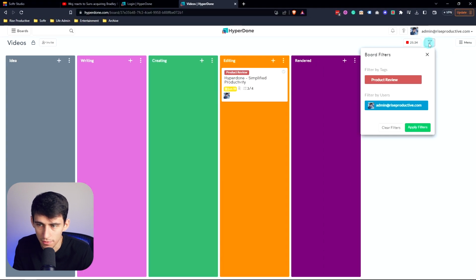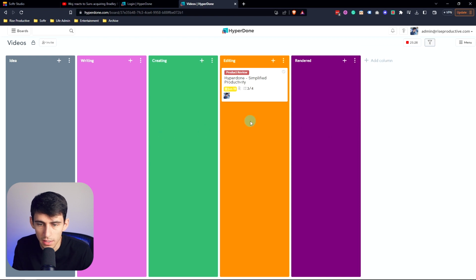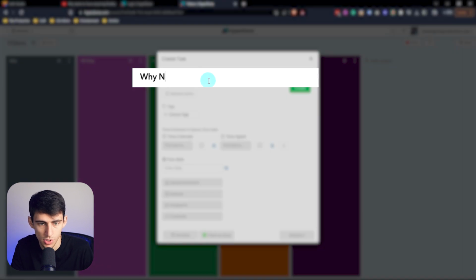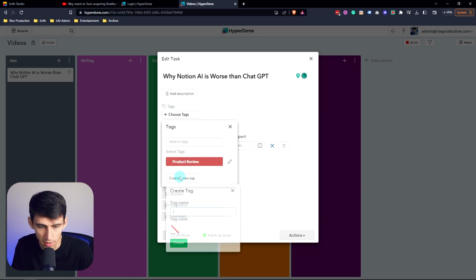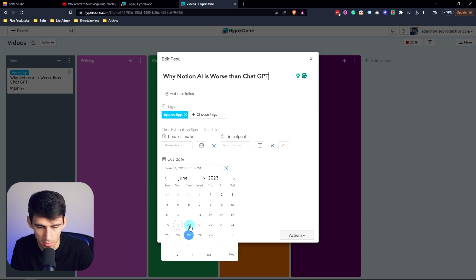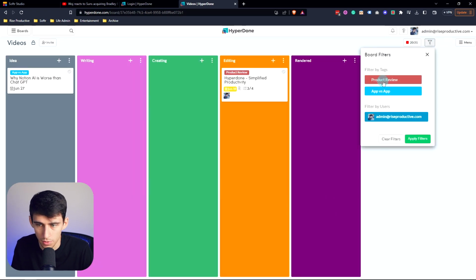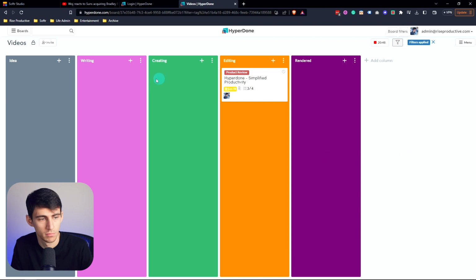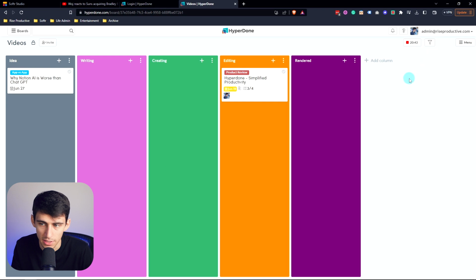If I go here to filter now, and I pick filter by users, you can see that all I need to do is make another example one, which would be like why Notion AI is worse than ChatGPT. I have a different tag, for example, for something like app versus app, pick a color. And then after that, say I were to not assign it to me and make the due date next week, then I were to filter it to product review, apply filters, then it goes away. So it's a very simple and easy to use filtering system. I can untick the filter right there.